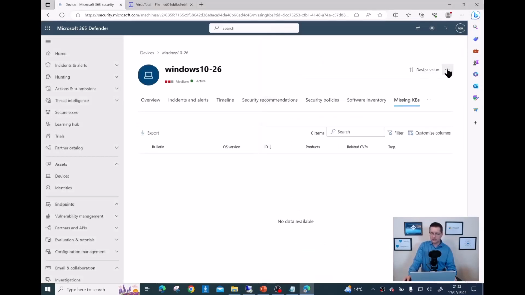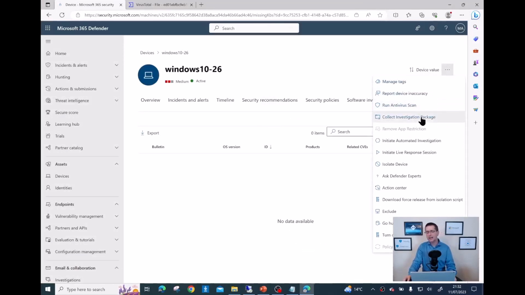If I go back to my three dots, another one I had to use a few times, what's the option I'm looking for? This one here, collect investigation package. In my real-life experience, especially when dealing with Defender for Endpoint in complex environments including servers, a few times I had to use this when we opened a ticket with Microsoft and it was challenging enough, and Microsoft requested that we send a full investigation package for their engineers to do a deep dive on my device.